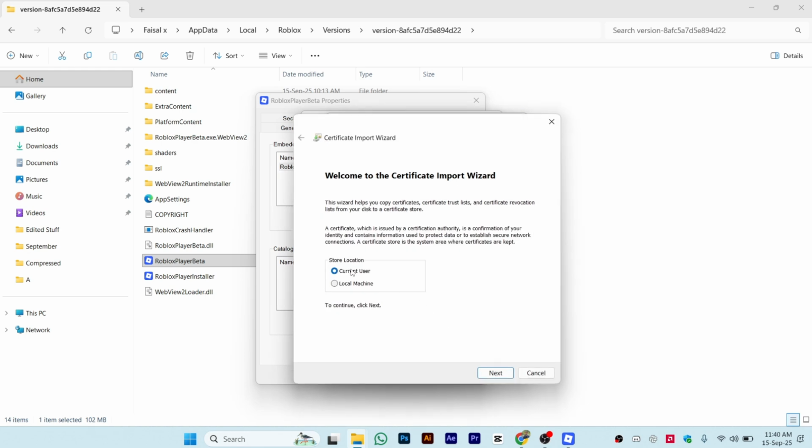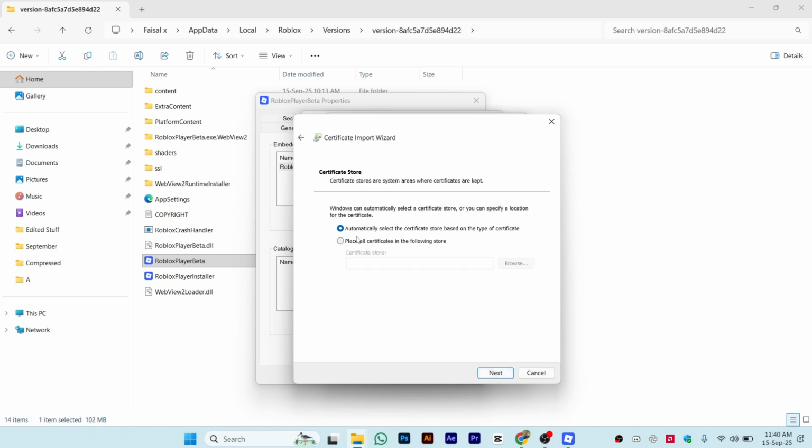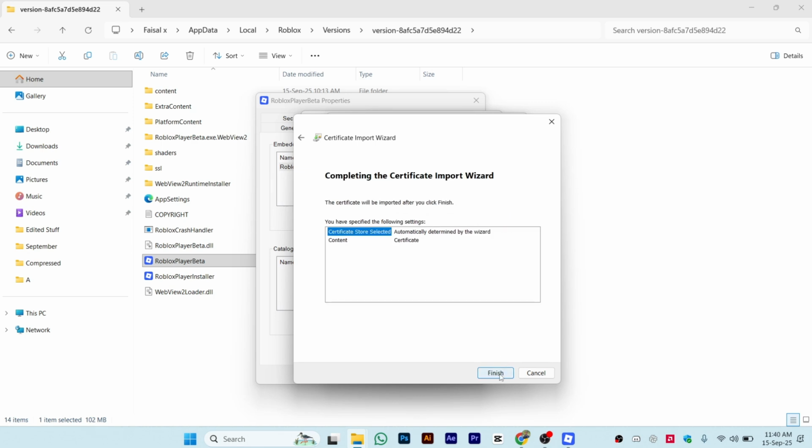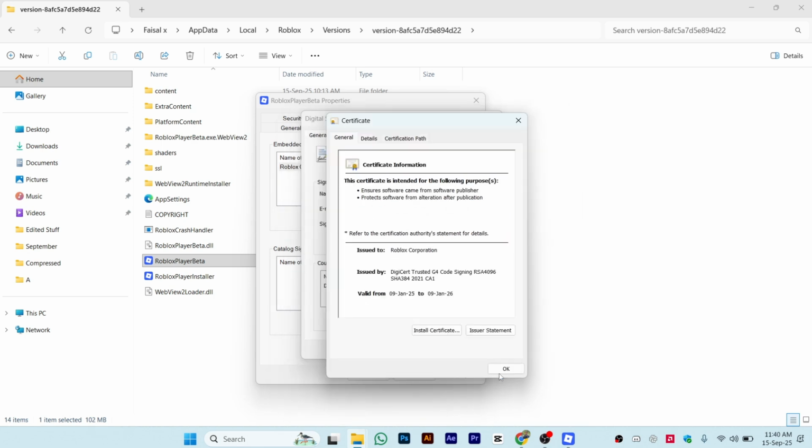Install certificate, and the store location is current user. Don't change it to local machine, just stay as it is. Current user, click on next. Automatically select the certificate store based on the type. Choose this one, click on next, and again click on finish. Now as you can see, the import was successful.